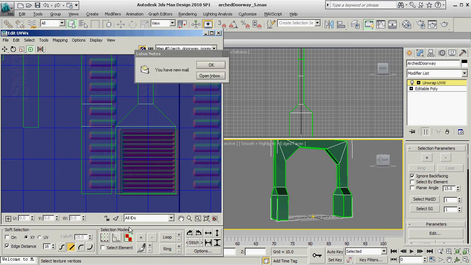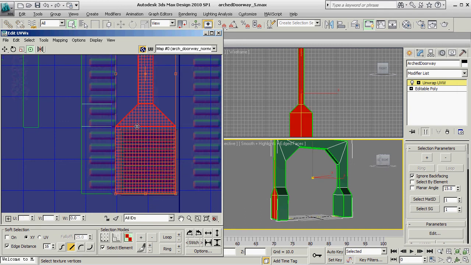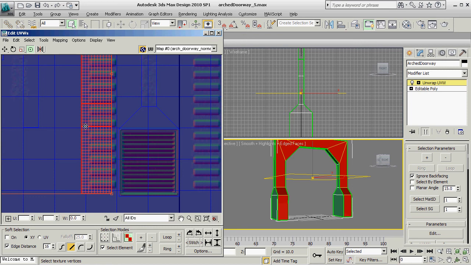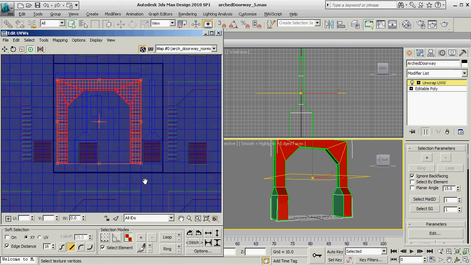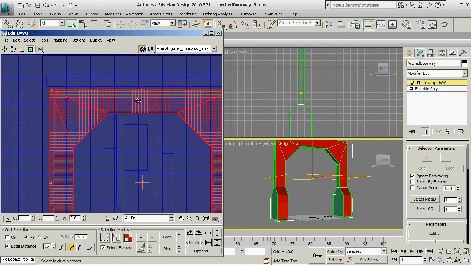But now that I have the actual image here, I can line it up properly. So I'm going to change the face subobject mode, choose select element. I'm going to select those two outside legs, move them to the proper location. Then I'm going to select the two sides of the arch, and we'll move those appropriately.